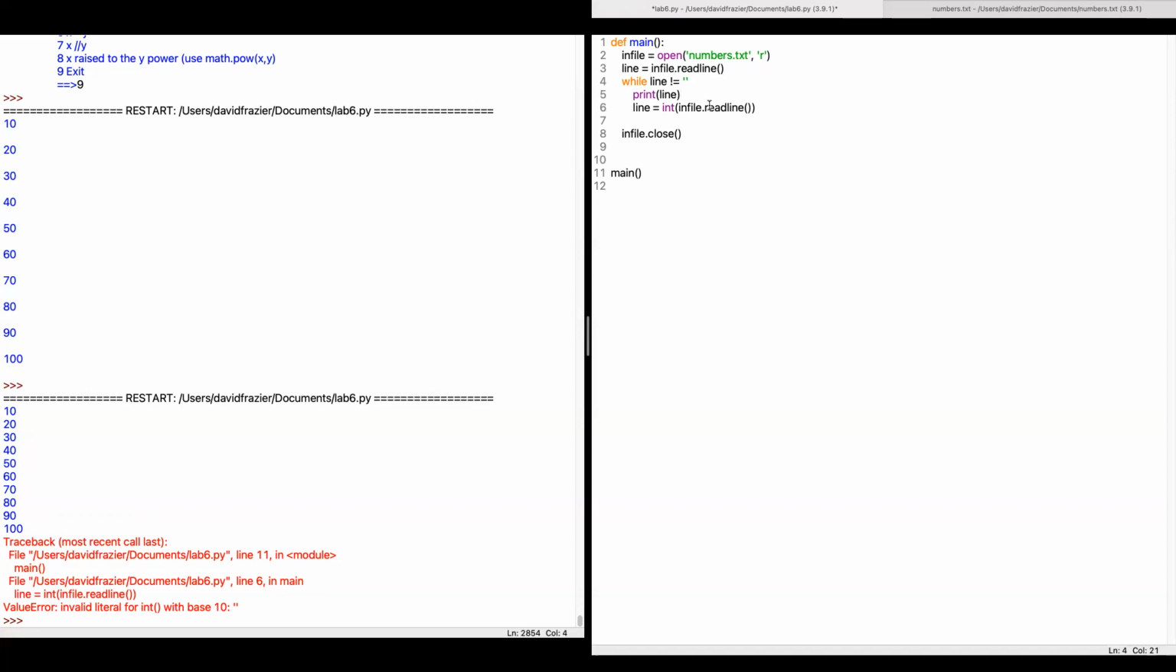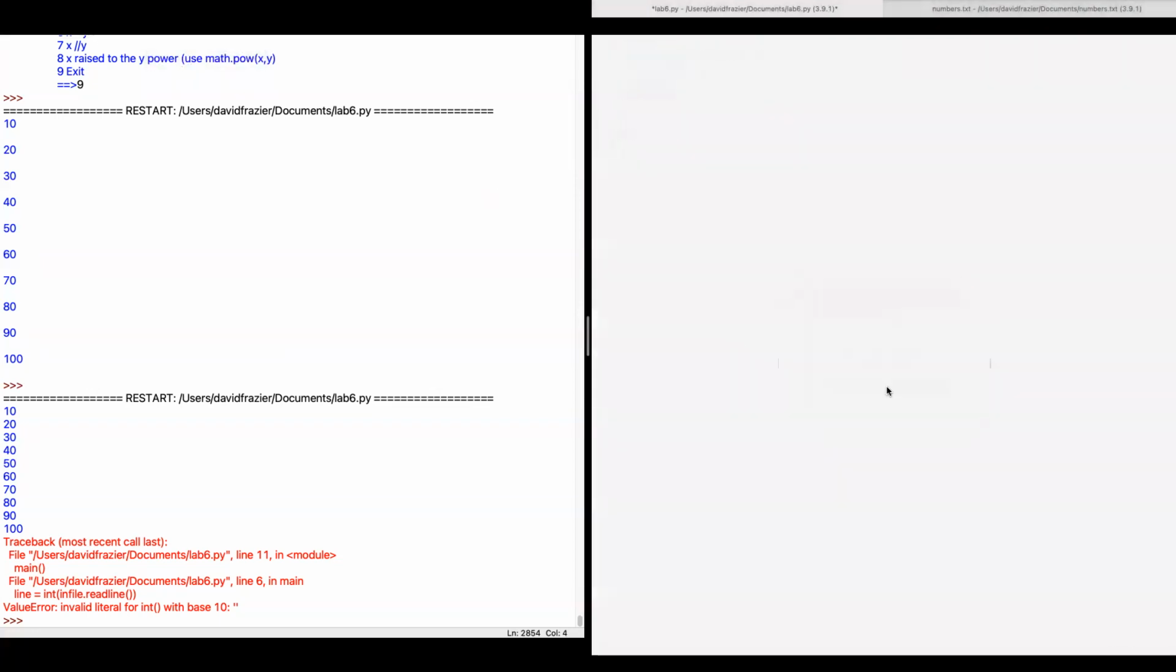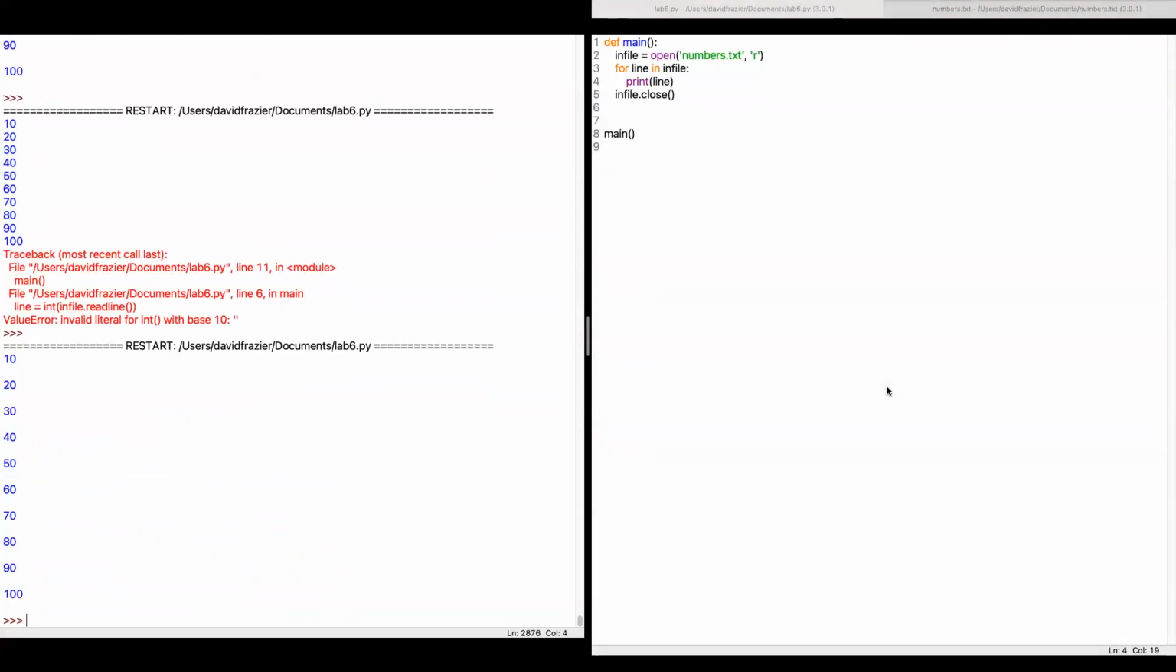Then the other thing we could do here with the for loop would be just to say for line in file, print line. It's going to do it all too. There you go. That's got it. That's all it said to do. That displays all the numbers in the file. We're not converting them, but we could.